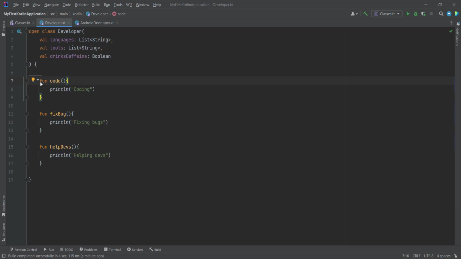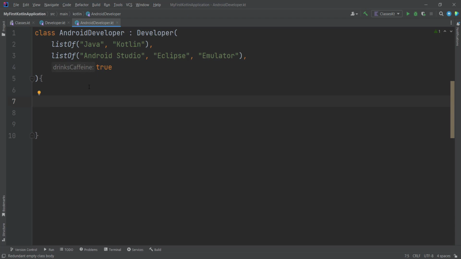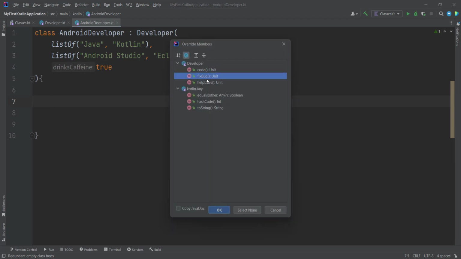Well, if you want to do this, you have to annotate or have a modifier before the fun keyword here. And this modifier is called the open modifier, just like the class here. So open fun, open fun, open fun. And the open keyword here allows you to re-implement the functions if you want to. So if you go to the Android developer class here and we press Ctrl O, we can re-implement these three functions. So I'm just going to select them all with shift and click to the last one and hit enter.